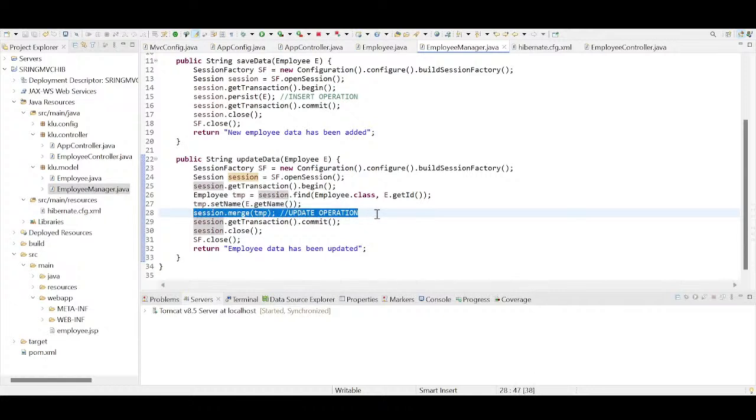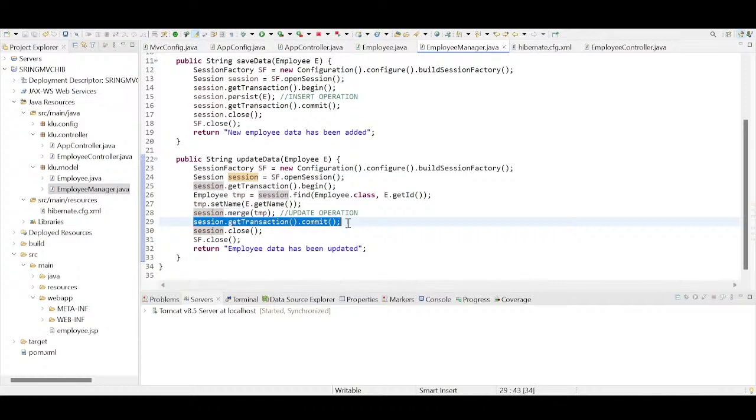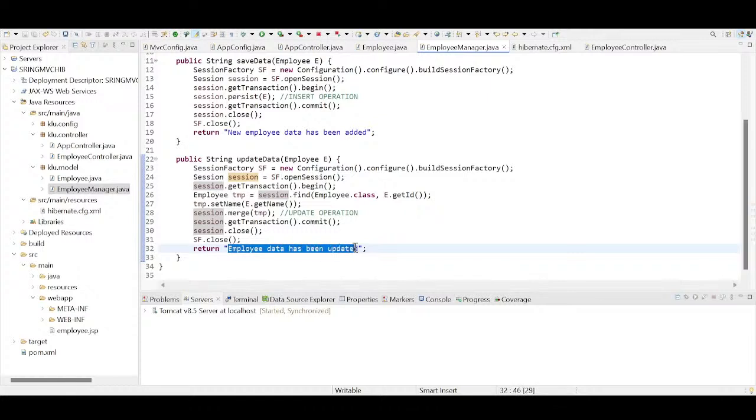That's why I'm using a merge method. This merge method helps us to save the existing data after making changes on it. So it will save the changes permanently into the database. It will perform update operation. Then the transaction is committed. As like previous one, session closed and session factory closed. We need to free the resources. Then finally, I'm returning the acknowledgement. Employee data has been updated.